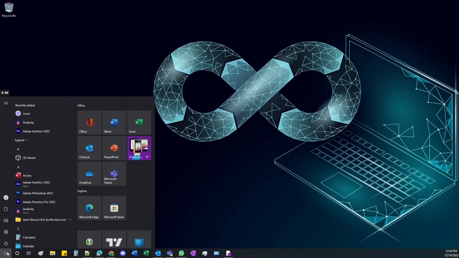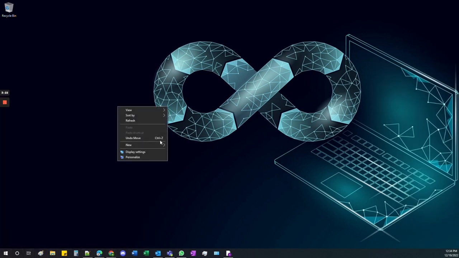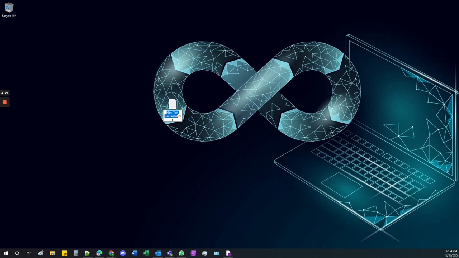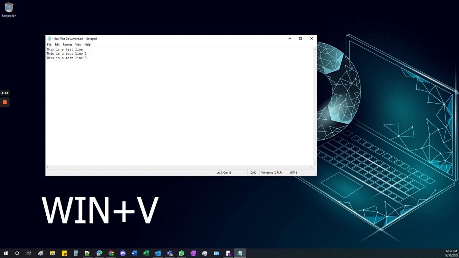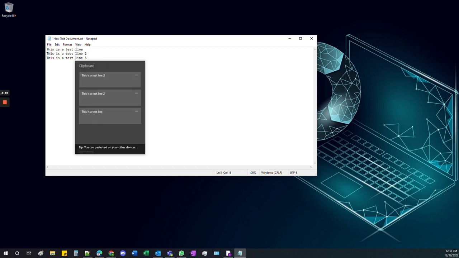Number 6. Have you ever wanted to have a clipboard in Windows just like you have on your mobile phone? Well, you have it. Let me show you how. Just like on a mobile phone, when you are copying something on your PC, it gets saved in its own clipboard. Simply press Windows and V button, which will open up Windows Clipboard. From there you can select your desired text and even pictures.